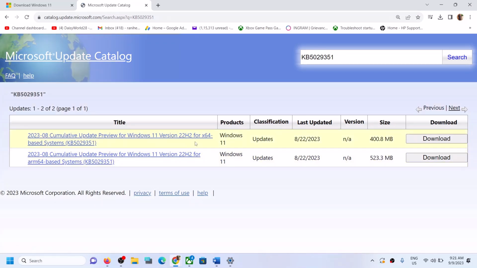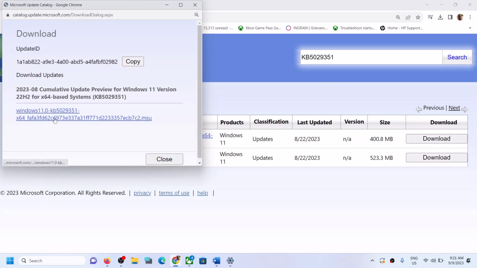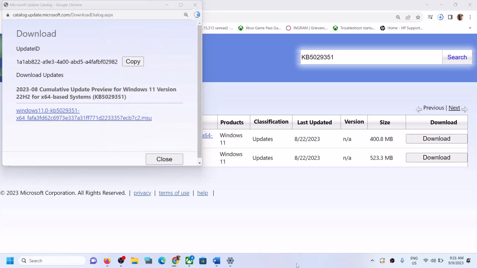Now over here, this is the right system. I have x64 based system. So click on download over here and then click on this blue hyperlink and it will start the download. Now once the download is complete, you have to run this file. So click on this file and you can install this update manually, then restart your computer and this update should be installed successfully on your Windows 11.